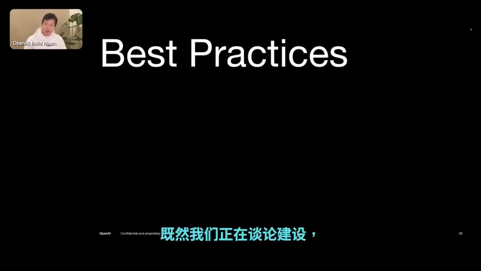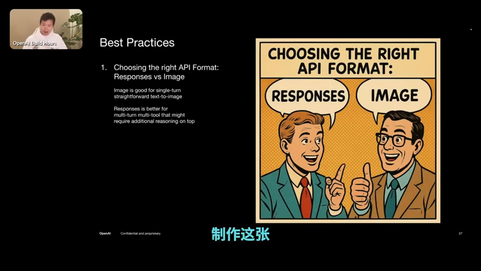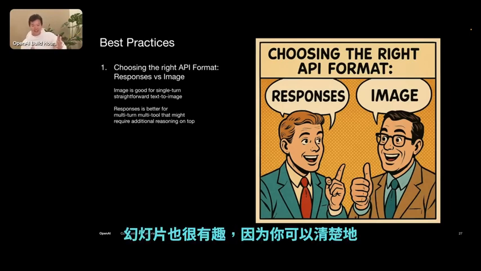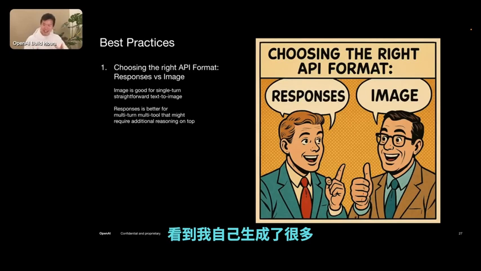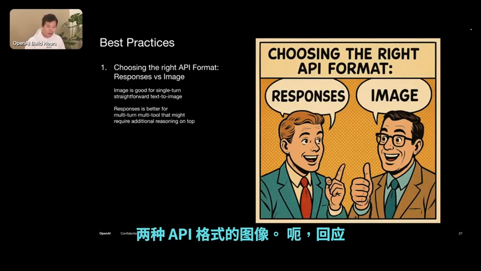Now that we're talking about building, it is useful to get a little bit into the best practices as well. I also had a lot of fun making this slide, because you can obviously see that I've generated a lot of those images myself. So, choosing the right API format: we offer ImageGen in two API formats, responses as well as image.